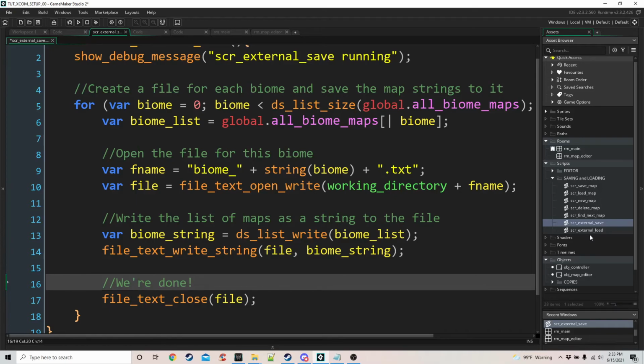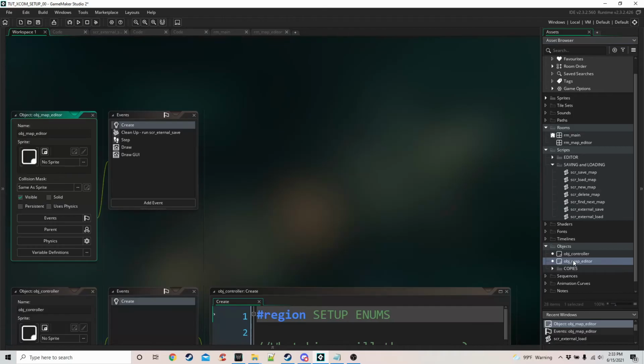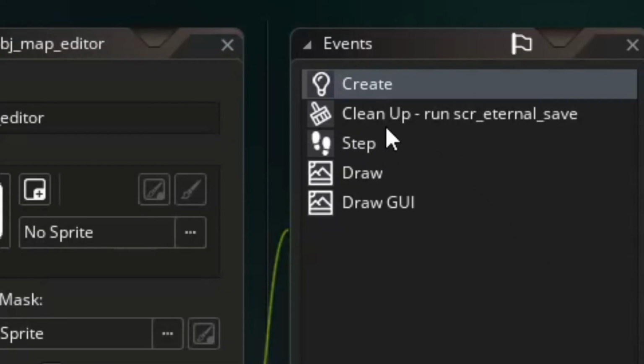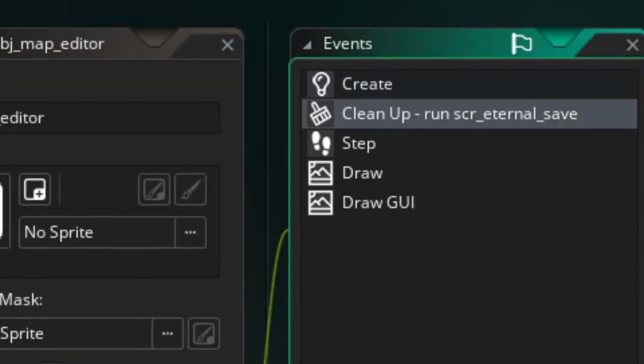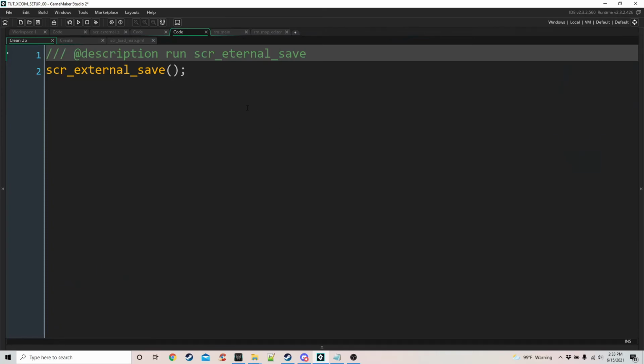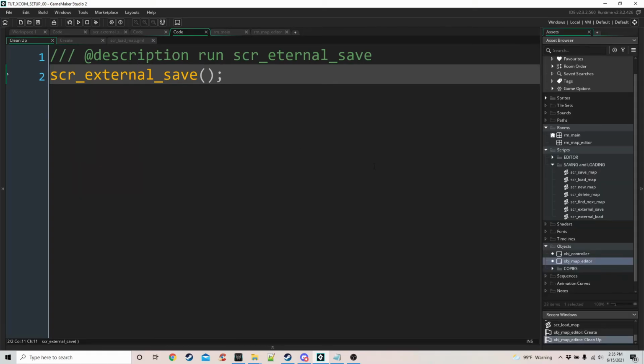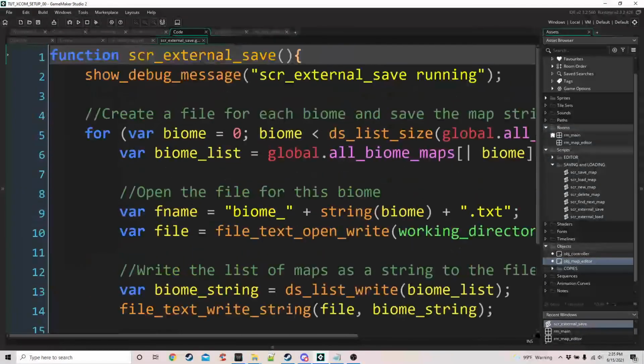And then if we go into the map editor, we're going to make a new event called cleanup. So add event, and then it's the third one down here, cleanup. And we go into it. We're just going to call our new script here, external save. So if we run the game now, do we have any messages? Yeah. Okay.